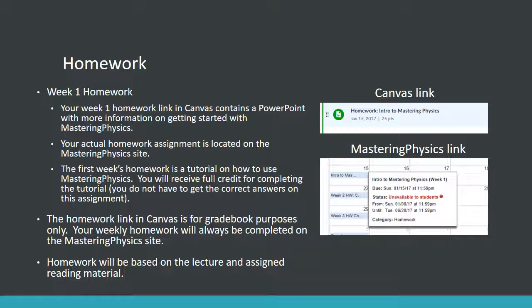The homework link in Canvas, as I think I said, is for gradebook purposes only. So you'll always go to Mastering Physics to do the homework, but you should be able to check your grades in Canvas. Homework will be based on the lecture and assigned reading material. So all the questions that you see in the homework, you'll either be able to get the answers to those from the lecture or from the reading material that corresponds to the lecture that week.